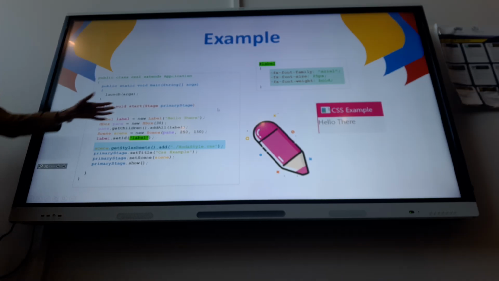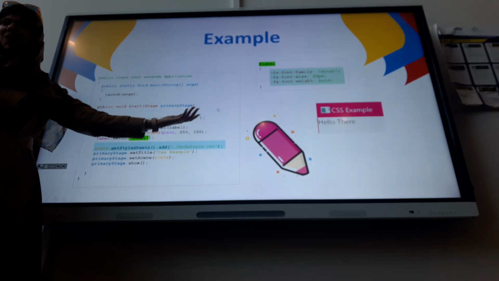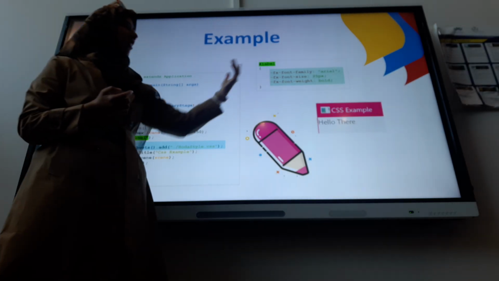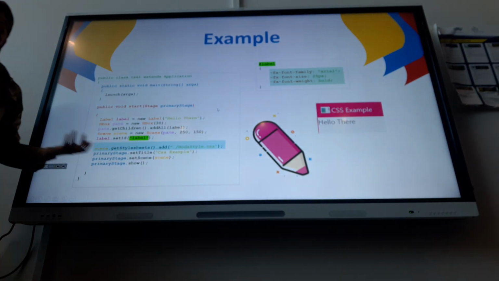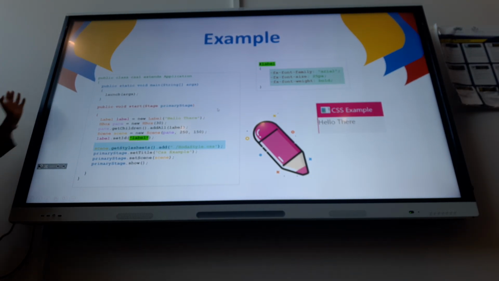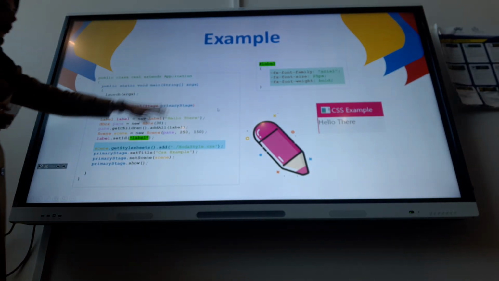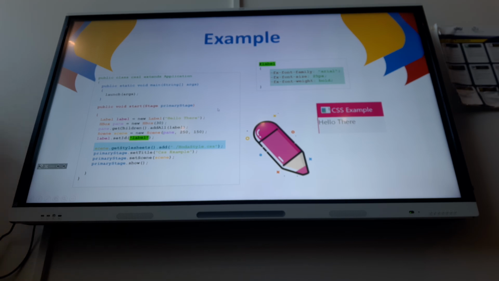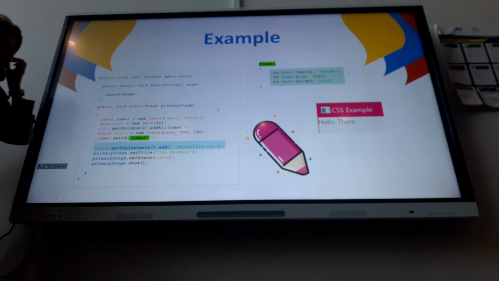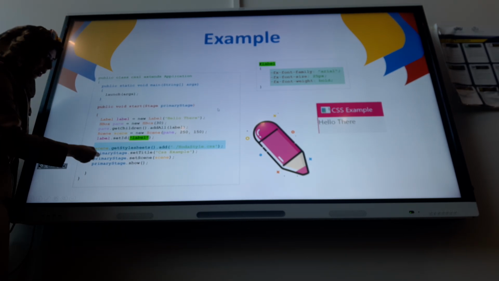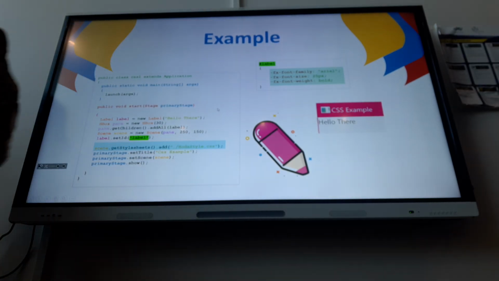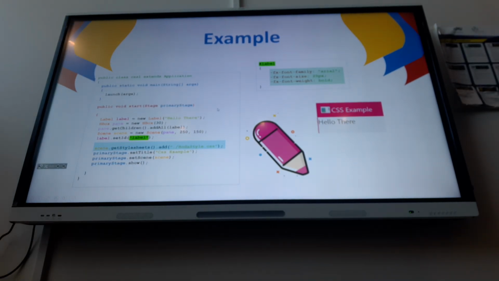So linked means we're having two separate files, right? And we're trying to build a link between them. We keep the entire styling concept in one of them, the CSS file, and the whole design and event part is in our JavaFX file. So here, this is the line where we say this line is linked to the other one, right?